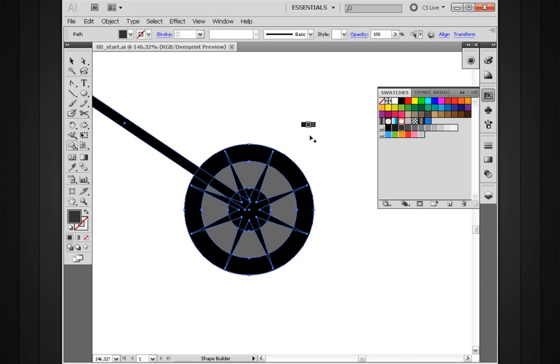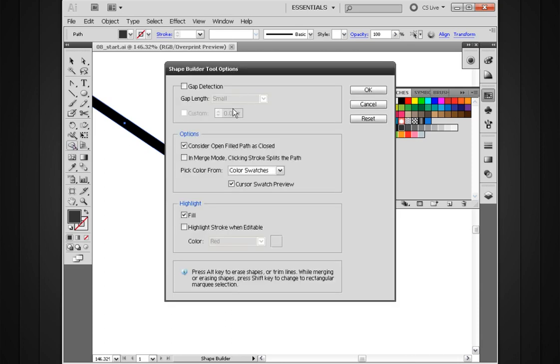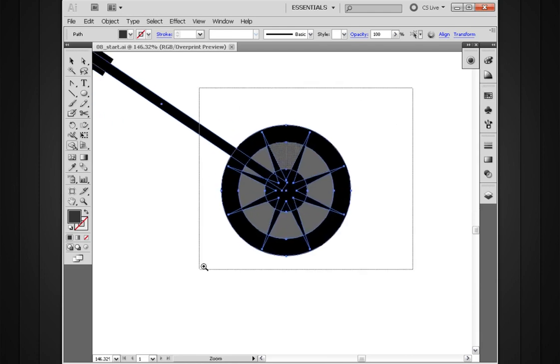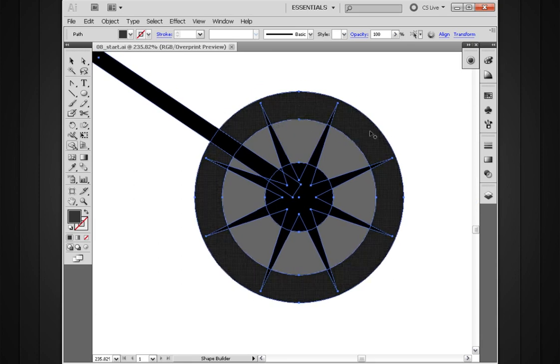So I tell you what, I'm not going to actually use that for this exercise. Let me just go ahead and disable that here. Just turning off that cursor swatch preview, and we'll hit OK. And I just want to show you really the way that this Shape Builder tool works. So we're going to need to select our artwork.